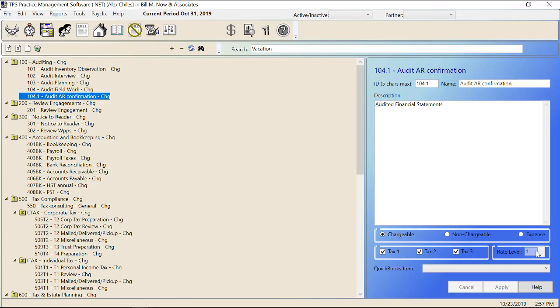Audit work might be a level 10 while payroll is 4. It's entirely up to you. And you can see that it continues on and on. You can do however many rate levels you want. It's all up to you.